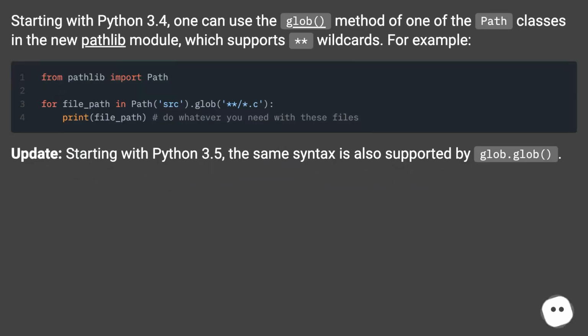Starting with Python 3.4, one can use the glob method of one of the Path classes in the new pathlib module, which supports wildcards. For example, update. Starting with Python 3.5, the same syntax is also supported by glob.glob.